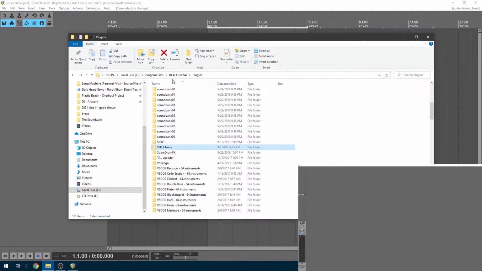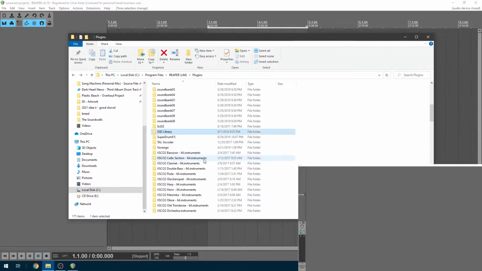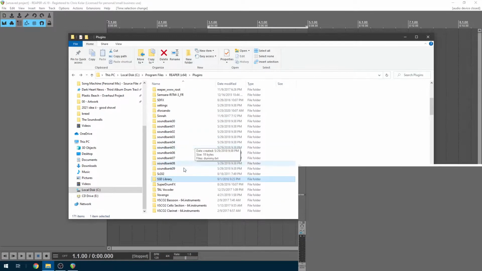This is what mine looks like. Program files, Reaper 64, and then it's just plugins. And actually, I scrolled down already. These are, first of all, the plugins that I have. I've got a lot of plugins. But right here, you can see SSD library. I saved it just here. I think that was the default name for it.